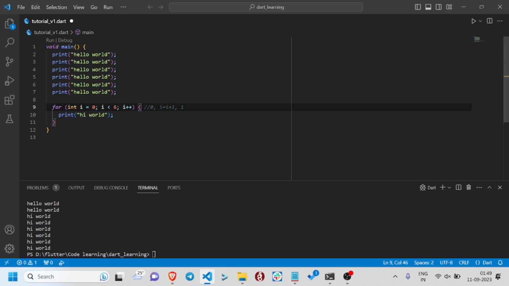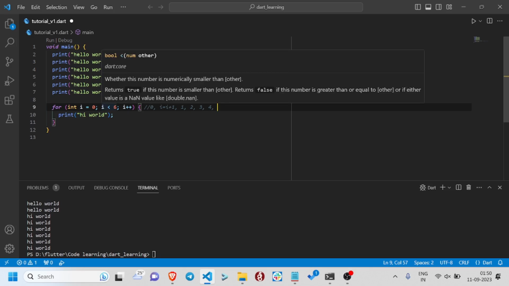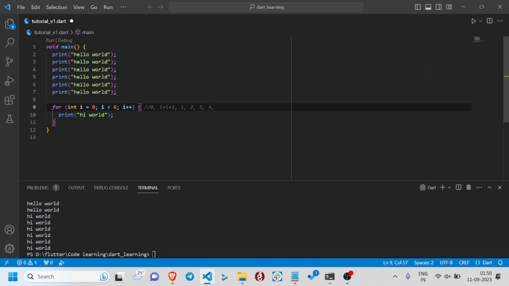Since i is 1, it says print i world. Similarly, now i equals i plus 1, so 1 plus 1 is 2, and it will print again. Similarly, 3, 4. Now i's value is 5. Is i less than 6? Yes, it prints i world. And since it prints, it says i plus plus. Now the value of i is 6.